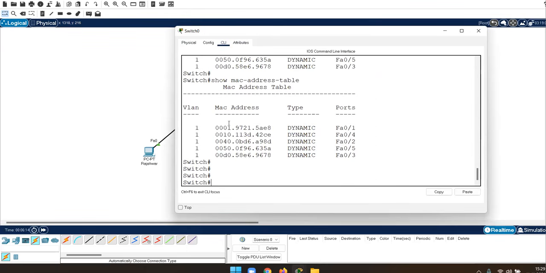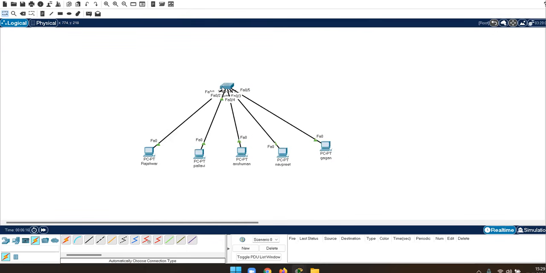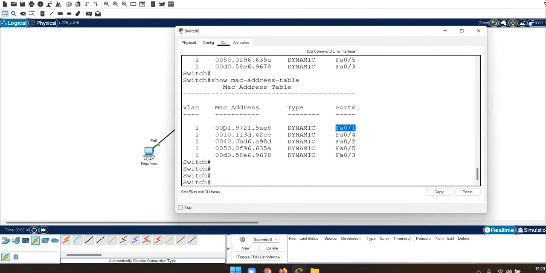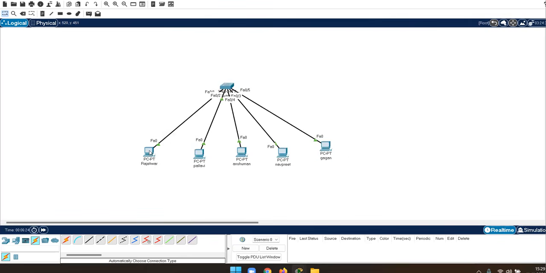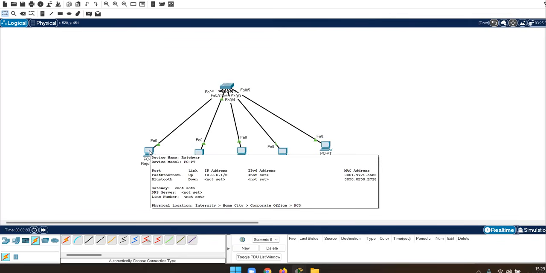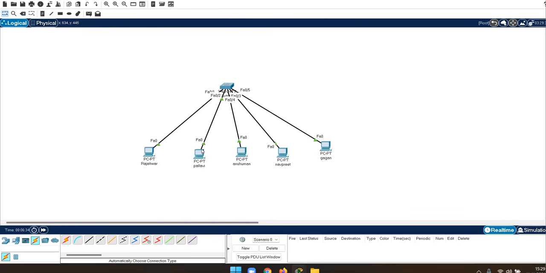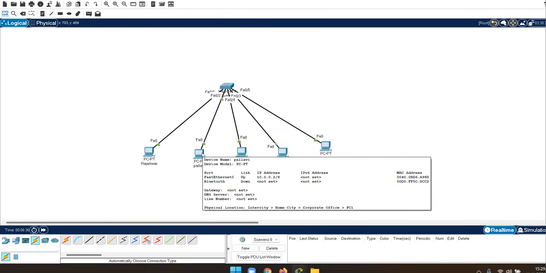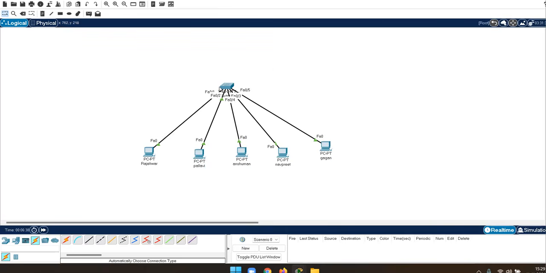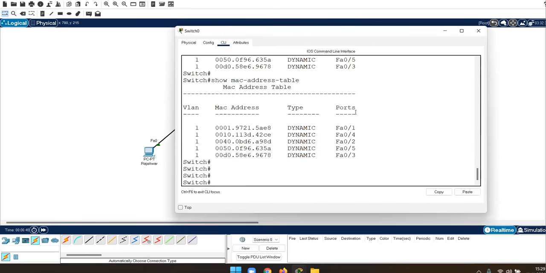Understand? If you want to confirm, you can check F0/1's MAC address, which is 0001-9721-5AE8. Now check on Rajeshwar's PC. You can check the right side of the MAC address: 0001-9721 and 5AE8. Okay, so each PC has its own MAC address. Now dynamically they are pinging with each other, so each port is assigned a dynamic MAC address.